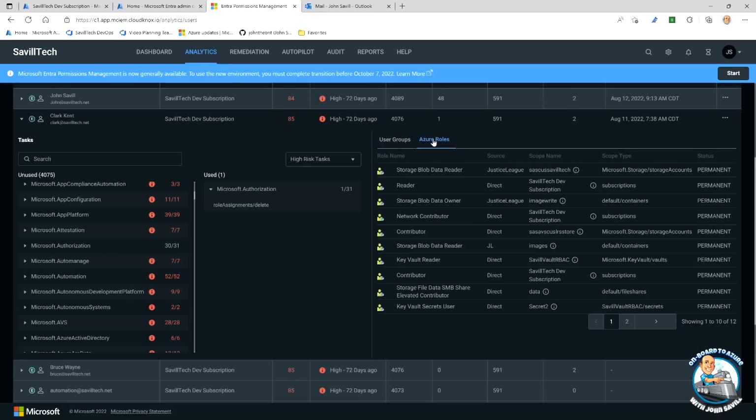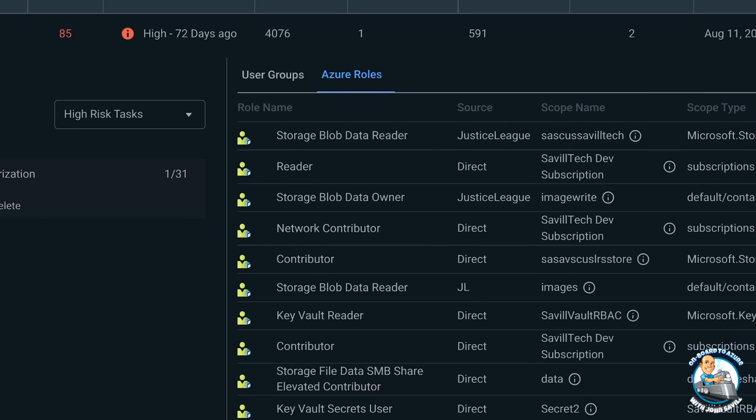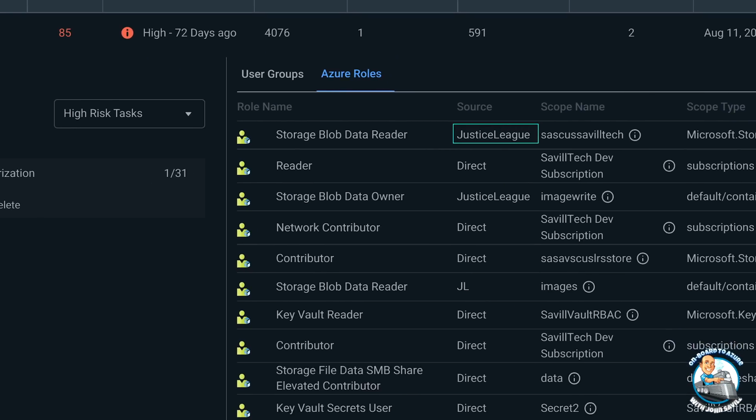I can see the groups I'm in. I can see the different roles I have and how were they assigned. Okay, so these are all permanent roles. And how were they assigned to me? It was given to me directly. It was given to me because I'm part of a certain group.